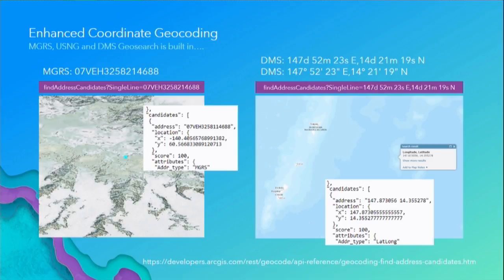We now support degrees, minutes, and seconds geocoding, and there are several different formats of that we can handle. So if you're not just working in decimal degrees, but if you're working in degrees, minutes, seconds, we can handle those types of requests and find a location for it. And you'll see in that case we pass back an address type equal to lat long for that coordinate string. There's more information about geocoding with coordinates and what different types of schemes and formats we support, also available on our developer site under the geocoding API reference.